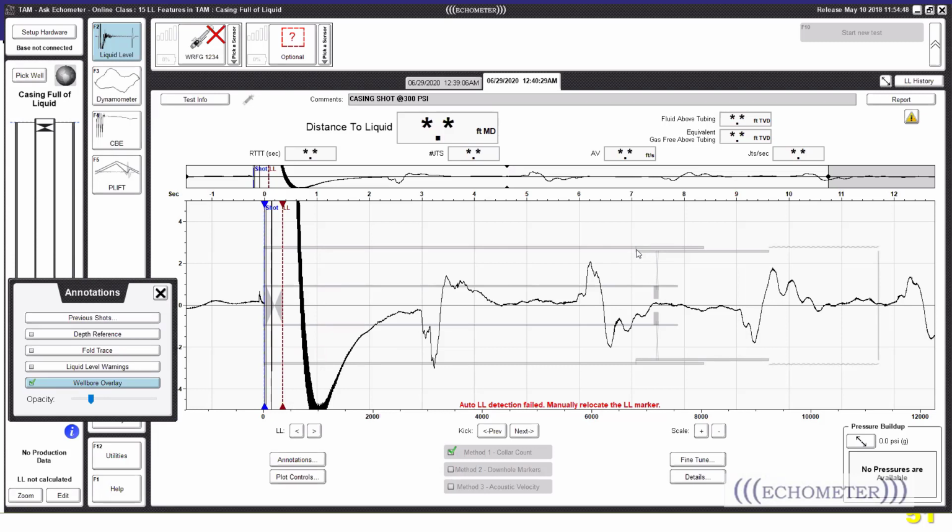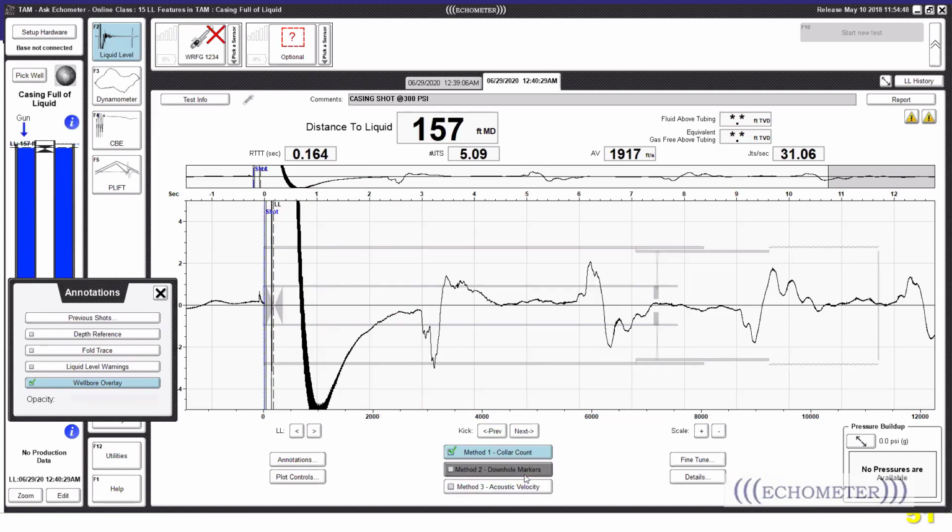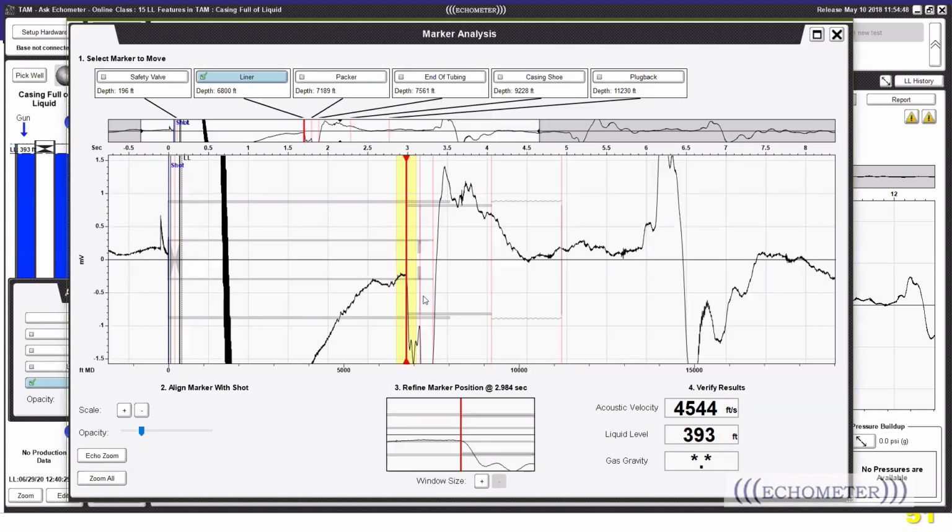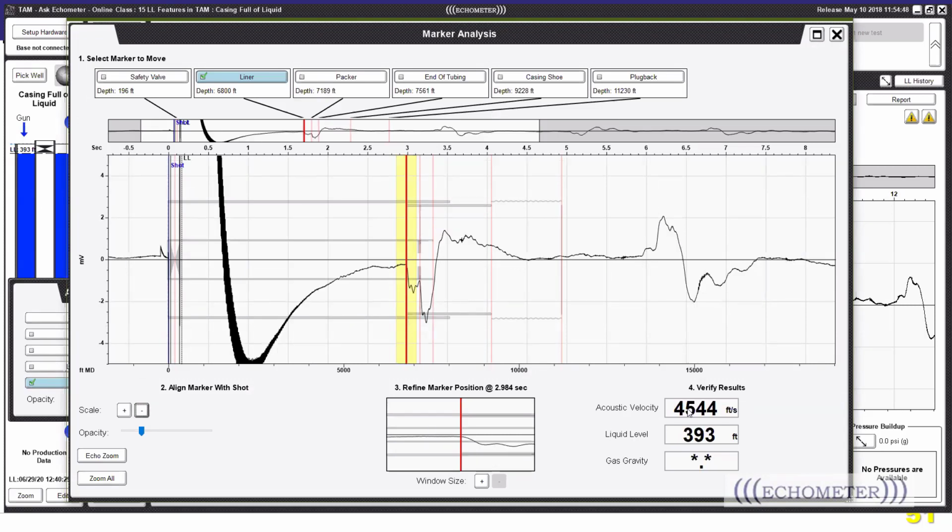Like I know I have a liner and I have a packer, and the wave will travel down to the packer. And if I use a downhole marker, because I will need to just move the liquid level somewhere, I will use that to enable the downhole marker. I will do that, and what I'm doing is selecting the downhole marker, and I have an acoustic velocity in the liquid of 4,540 feet per second.